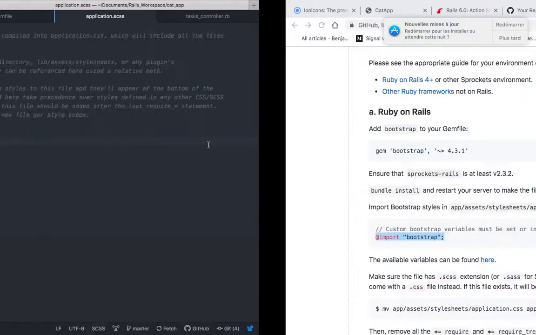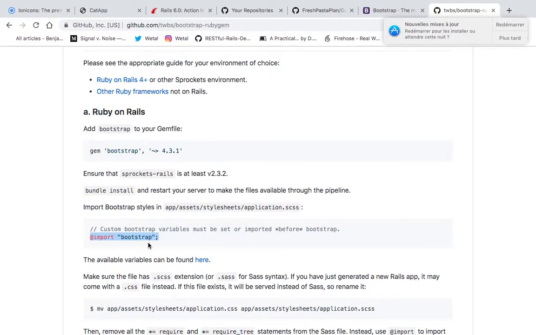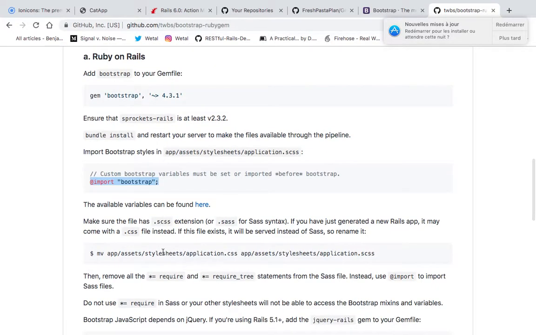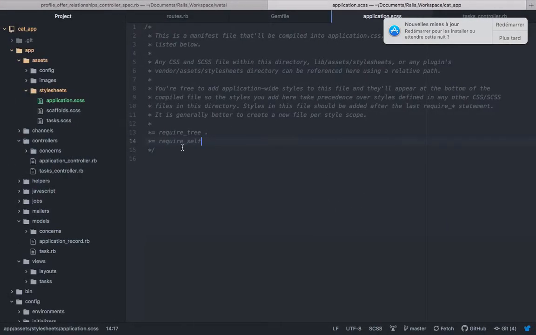Available variables can be found here. Make sure the file has a .scss extension and uses the Sass syntax. Okay, that's what I was talking about. Then, okay, so I import that file. This line, sorry.